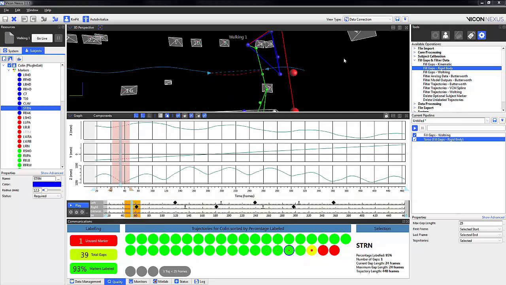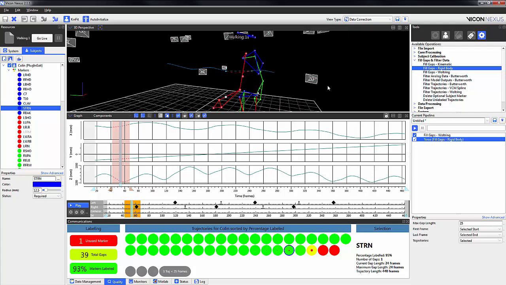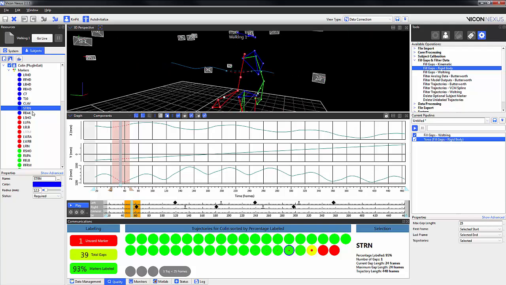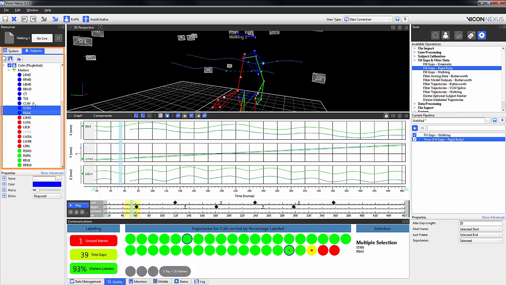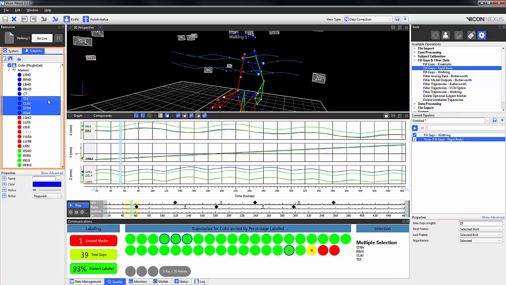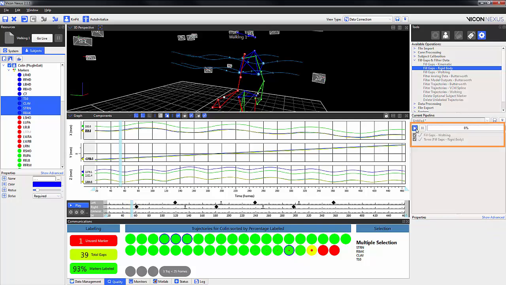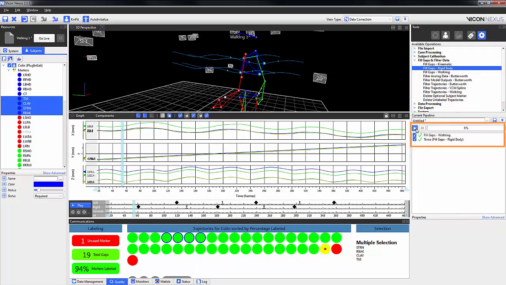In this case, my sternum is missing, so I'm going to choose the sternum marker and the other markers on the cluster. I'm going to turn the macro off, and you can see that my marker names appear in this list. When I hit play, it will fill the gaps.